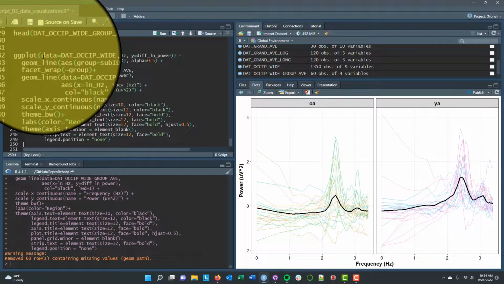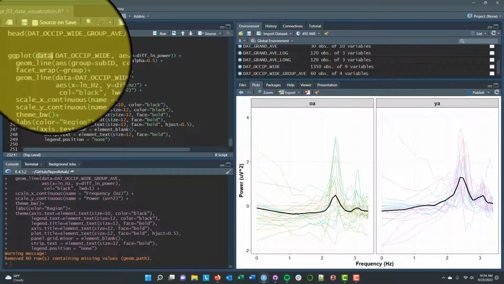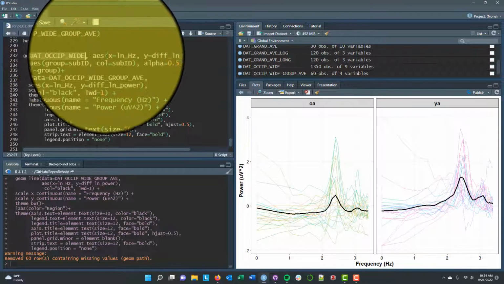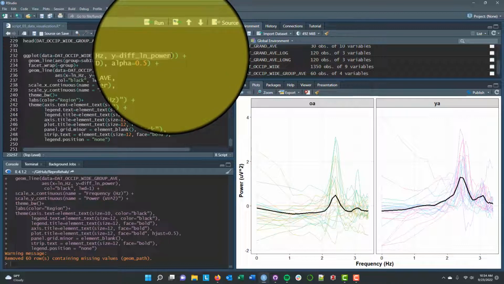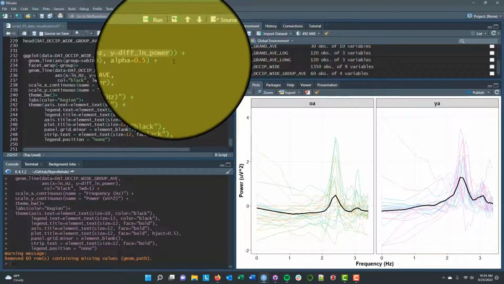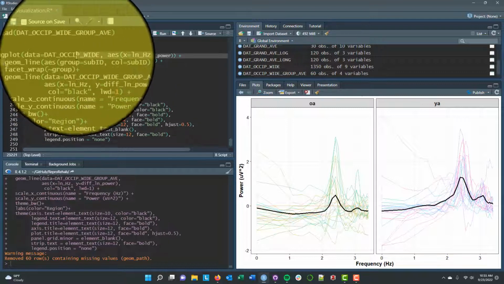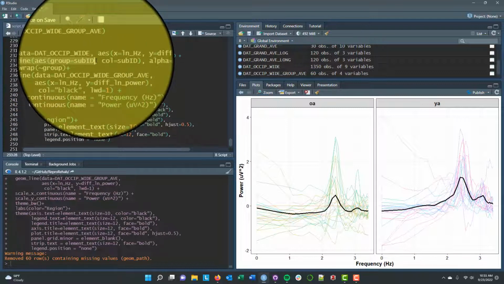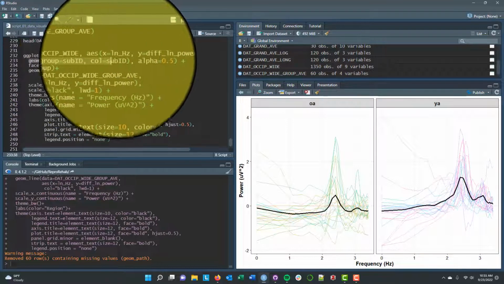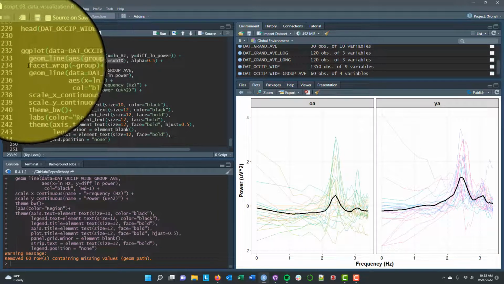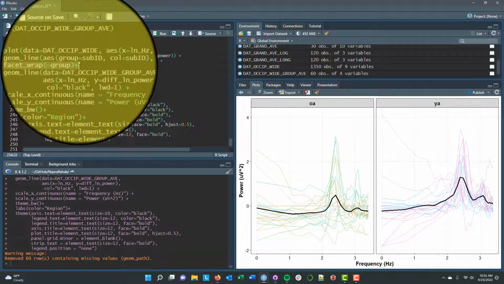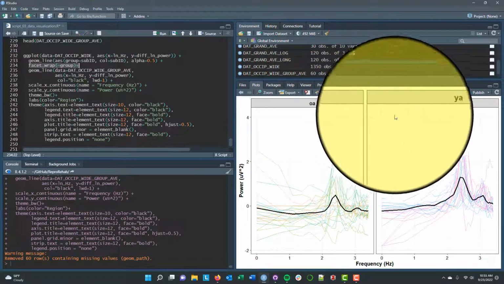So in order to get this plot, we're again layering two different data sets. We're starting with our wide format occipital data, to draw the log frequency on the x-axis and the difference in log power on the y-axis. And then we're going to show that with a line where we're grouping these lines by the subject ID number, and we're going to give each subject a unique color. Then we're going to facet wrap those by age group, right? So that's drawing our two different panels here.